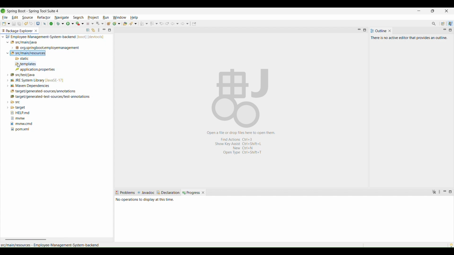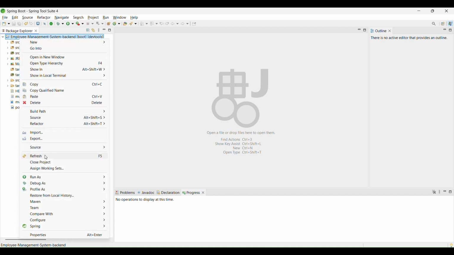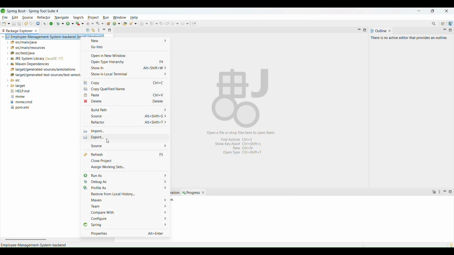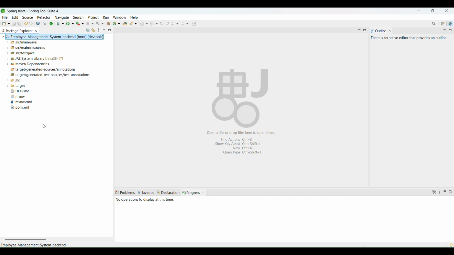So if you're not getting this kind of structure in your system, what you need to do is click on your project, right-click, and then go to build path. Right-click, build path, and configure build path. You will see there, this is already selected. So you just select all these things, whatever I mention, apply it and close it. You will get this kind of structure.